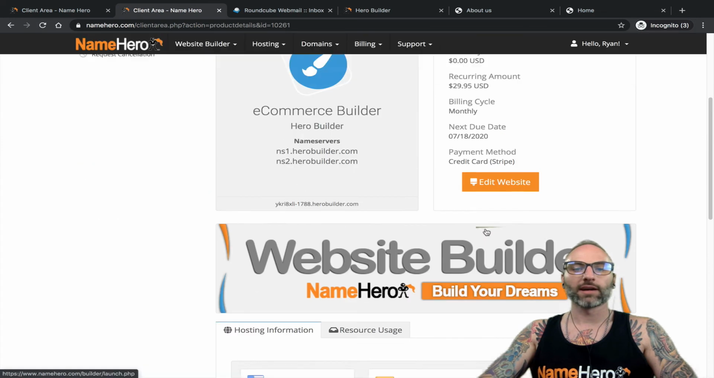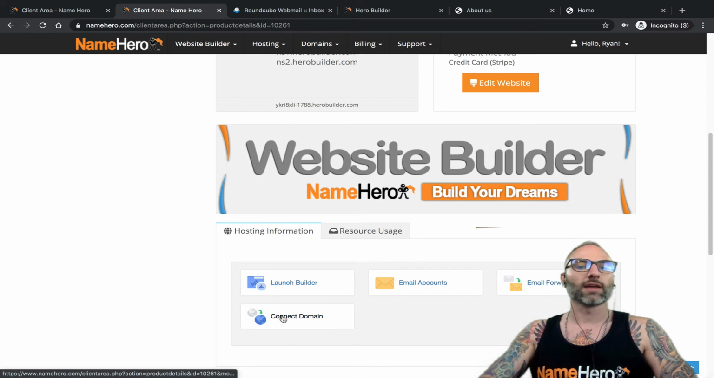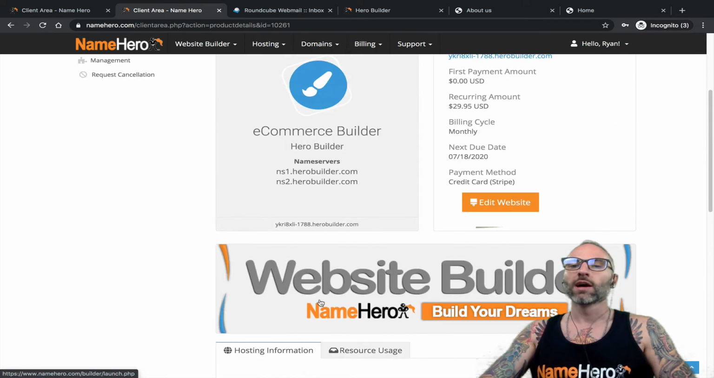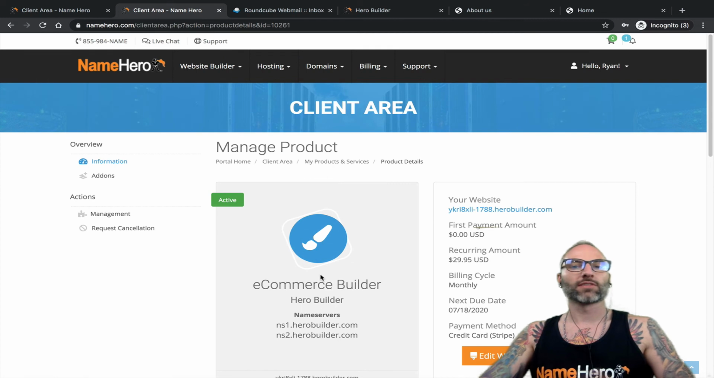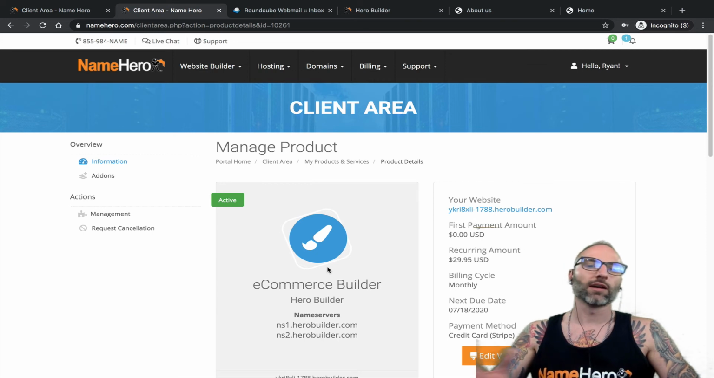And so if I go back here, that's all the different options that I have. I can have email accounts or email forwards, and I've connected my domain. So just some added features to HeroBuilder. And you can see we've tried to keep everything as simple and easy as possible and right inside of your NameHero client panel. So you don't have to go here and there, and you don't have to know a bunch of tech stuff to do it.